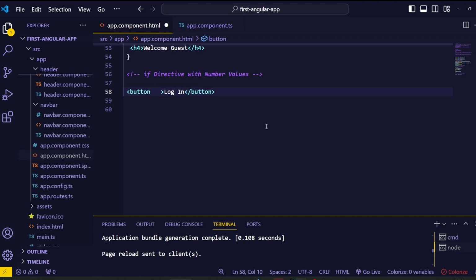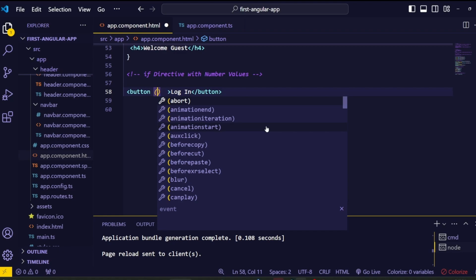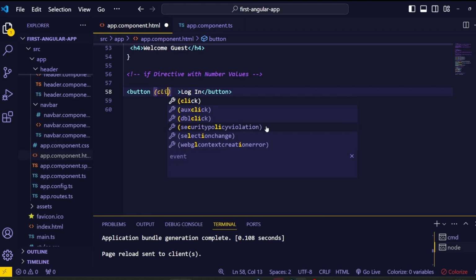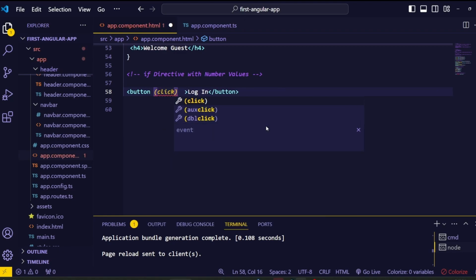Very simple. For event bindings, we use brackets, right? So open and close simple brackets. Inside this, pass the event, which is click. Now, when this click event occurs, we'll call a method something like countLoginAttempts. After this, don't forget to add the parentheses.